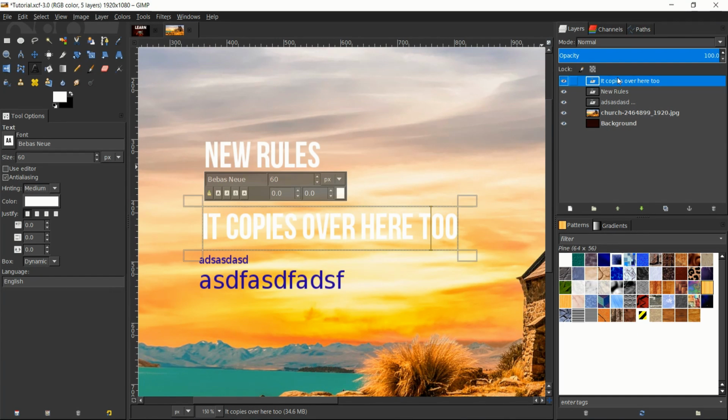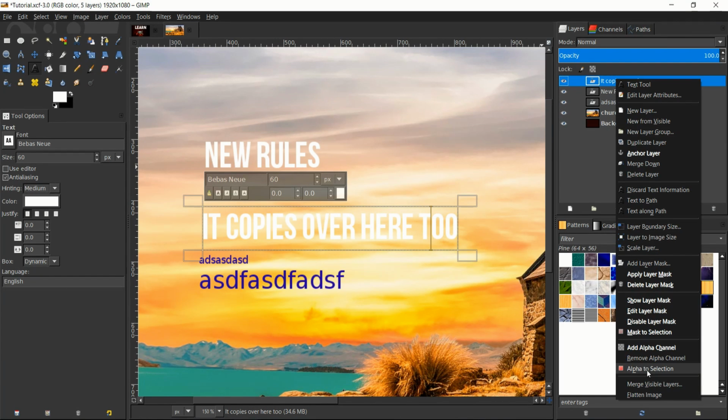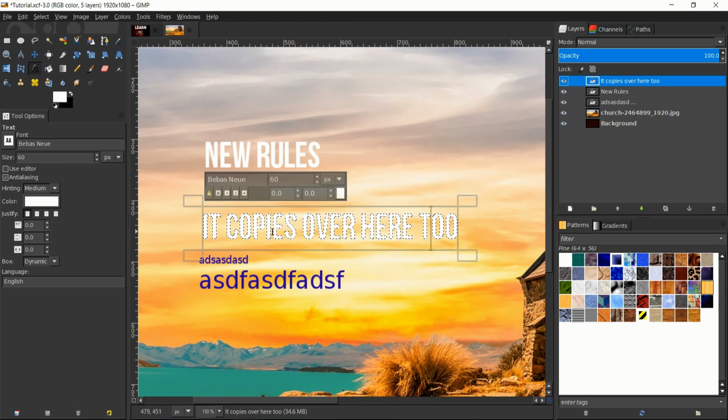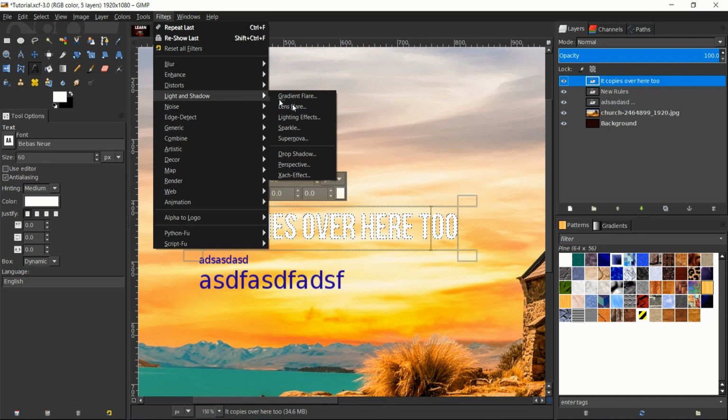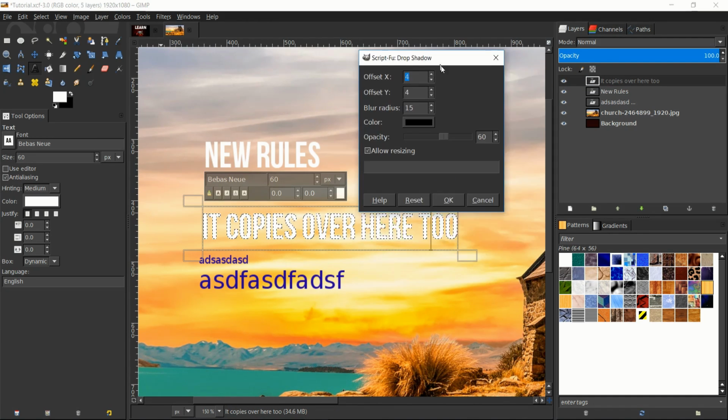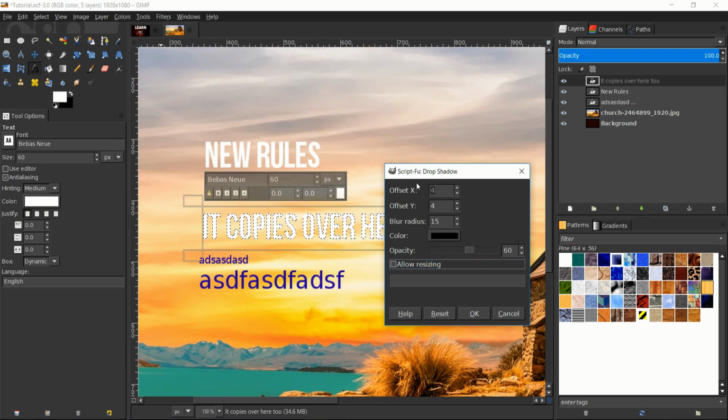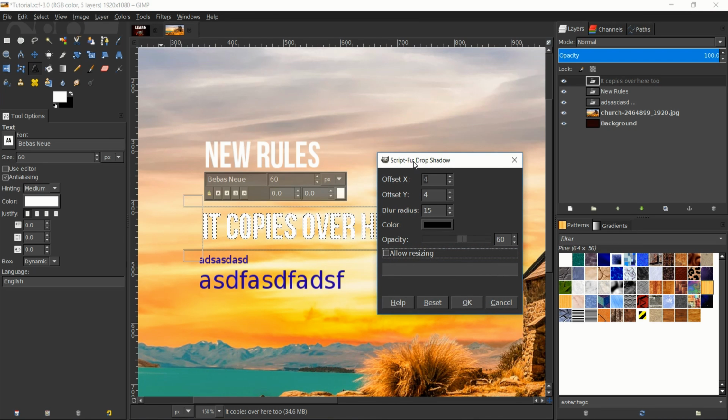And I can right-click on one of these layers, do alpha to selection if I want to create drop shadow right behind where those texts are. So by doing alpha to selection, it selects the outer boundaries of the text itself, making it the perfect selection to go up to Filters, Light and Shadow, and Drop Shadow. Now, in most cases, I would uncheck Allow Resizing here before you add Drop Shadow in, because if you allow resizing, that means that the canvas of your document can resize, and usually that's something you want to manually do and not just let the system do for itself.